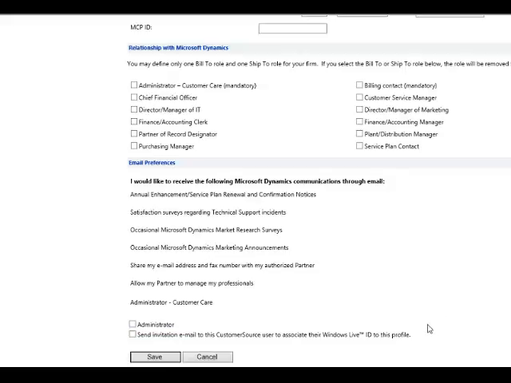But the final thing that you absolutely have to do for them to gain access is you do have to click the box that says send invitation email. When you do check that box, it will then send that invitation email I mentioned earlier to the email address that we specified earlier on the screen, which will then allow you to get access to CustomerSource.